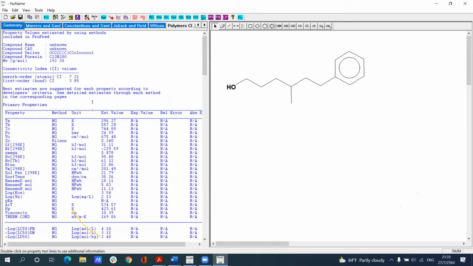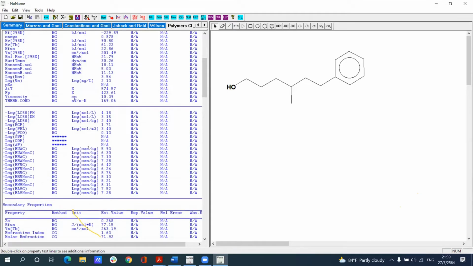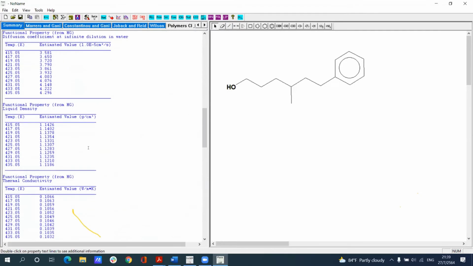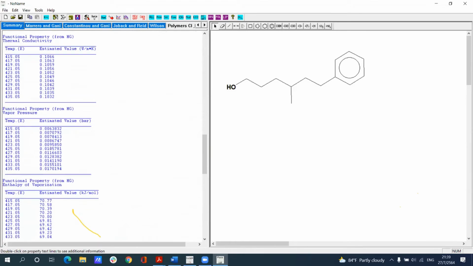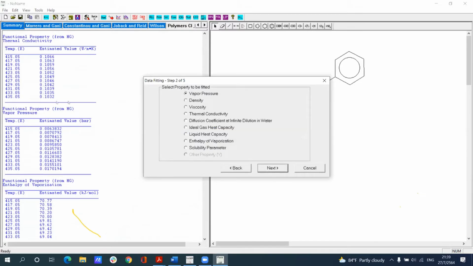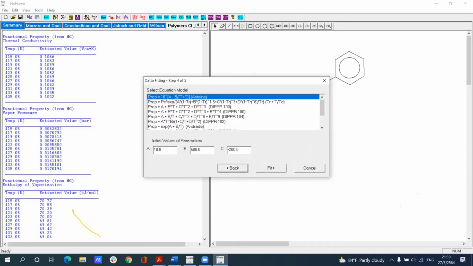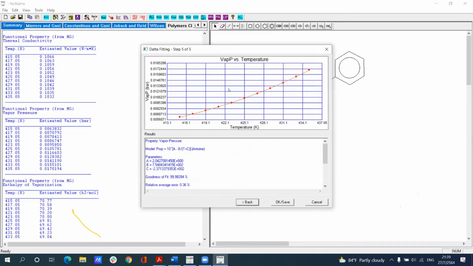Also, there is a feature for data fitting. So for example, if I would like to build a correlation and corresponding property of the vapor pressure in here, I will just click data fitting. And then I will quickly go through the steps: next, then select vapor pressure like this, and next, select the Antoine correlation to fit with the vapor pressure, and then click fit. And then the plot figure is given along with the Antoine parameters at the bottom.